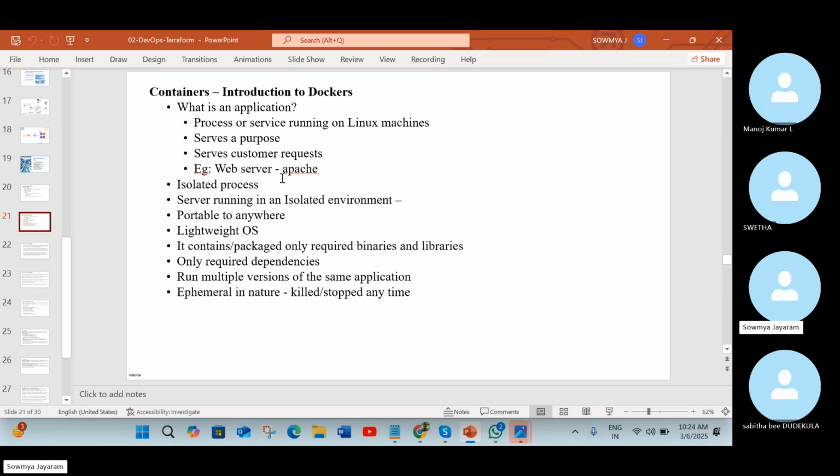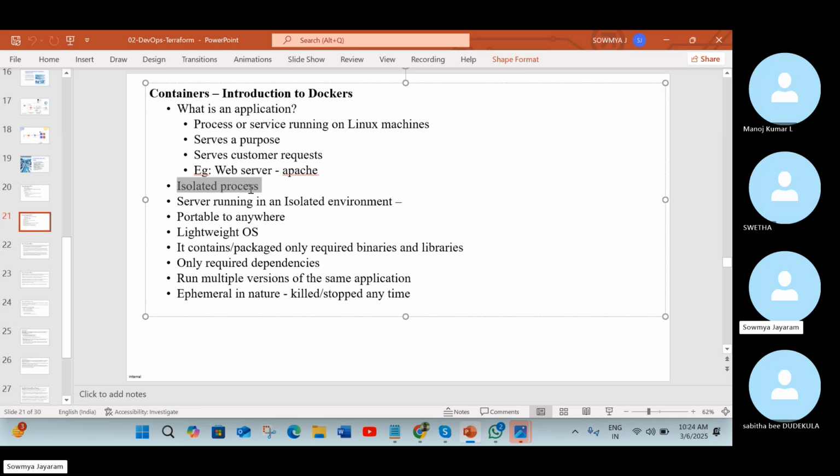Okay, so a container is nothing but running your process, services, or application inside it, using an image that you build or that is already built in Docker Hub. You can just use the pre-built images also. It is an isolated process, so the server runs in an isolated environment. You don't have to worry, because everything will be isolated. Also, you can use Kubernetes to partition the pods.